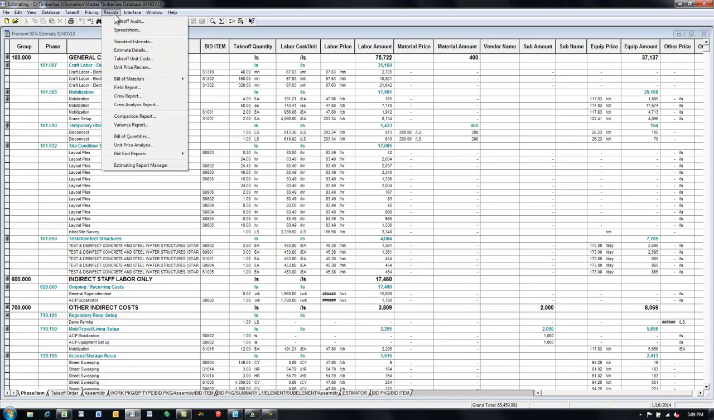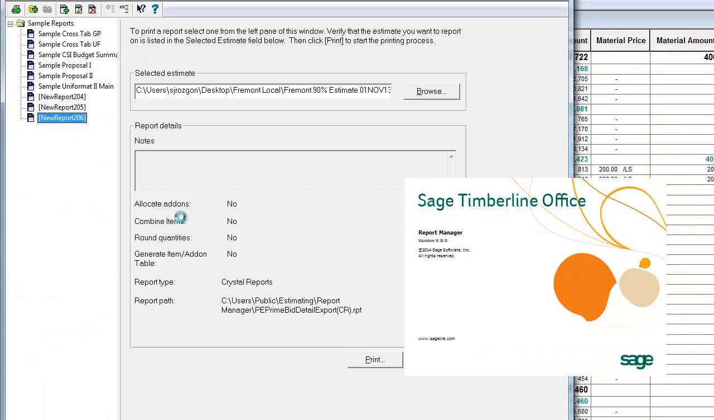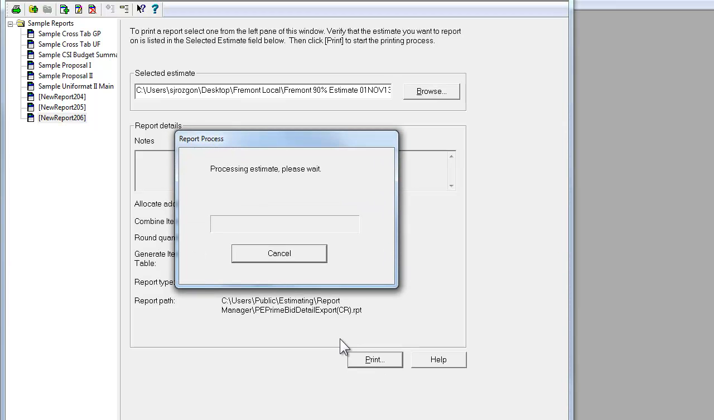I simply go up to the reports menu, go to the bottom of the menu, select the estimating report manager, in which case it will then load the available Crystal Reports or Microsoft Access reports to create a custom report off of the Timberline estimate. In this case, I've set up a report and I'm going to print the report. That's going to compile the information in the Timberline estimate into the report.